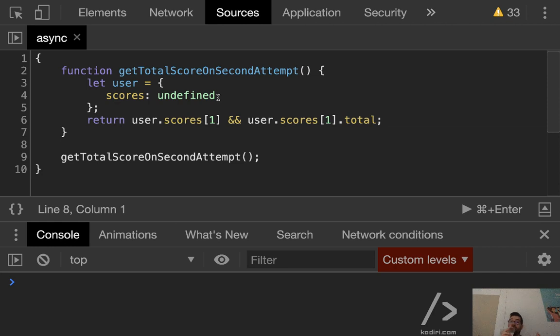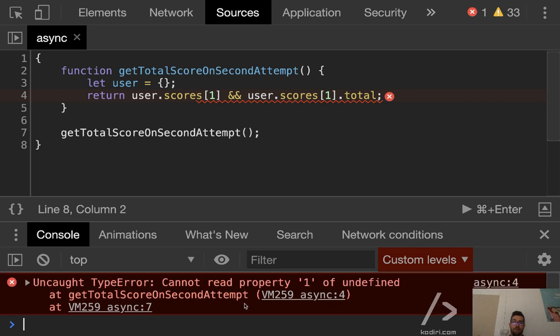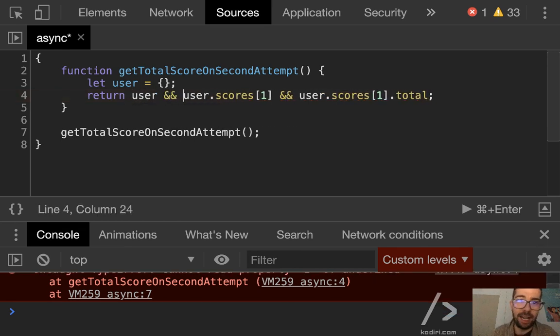Scores is not an array. That's correct. We think that user.scores is an array, but there is nothing. That's the same as literally doing this, yeah? So that throws an error: cannot read property one of undefined. I don't get anything on scores, yeah? It's an error. But again, following the same criteria, I can do that.